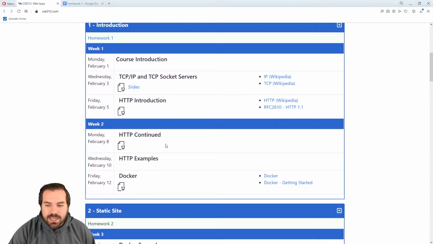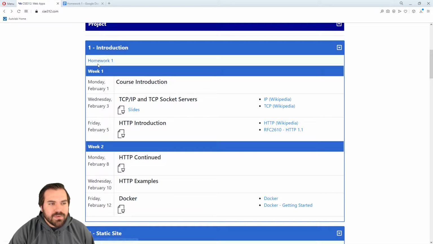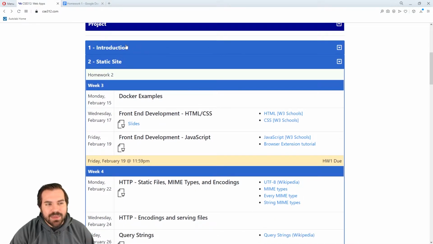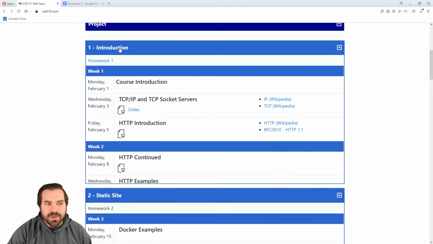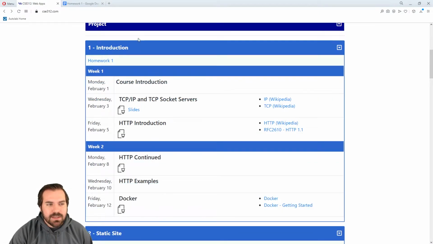Until what lecture is the content needed to do homework 1? So homework 1 is all about this section 1. If you collapse that, everything for homework 1 just disappeared. So everything in homework 1 is in this box.